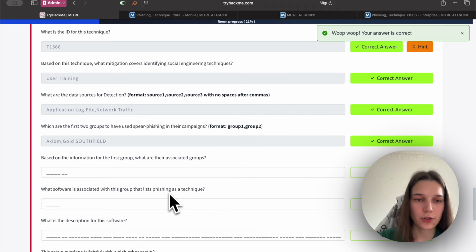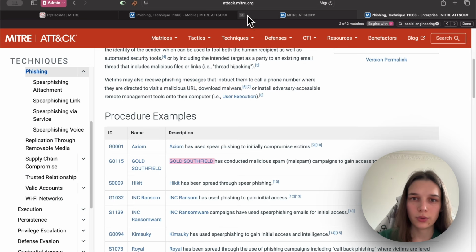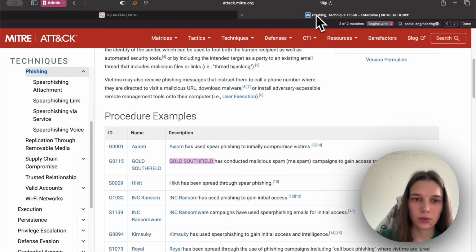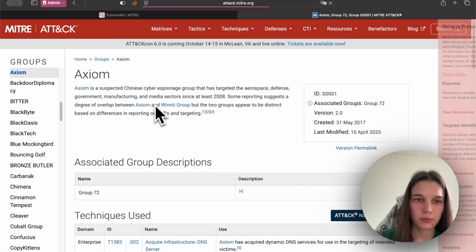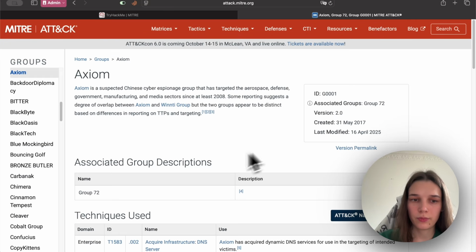Based on the information for the first group, what are the associated groups? The first one was Axiom. We close these tables and go to our Axiom. We need the associated group. So this is Group 72, associated.